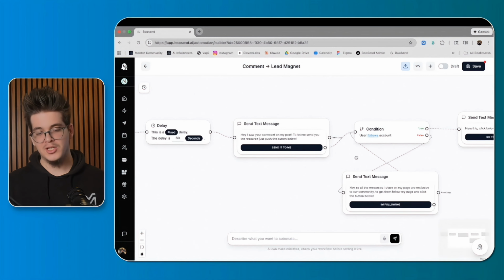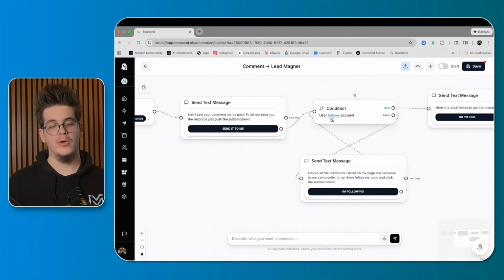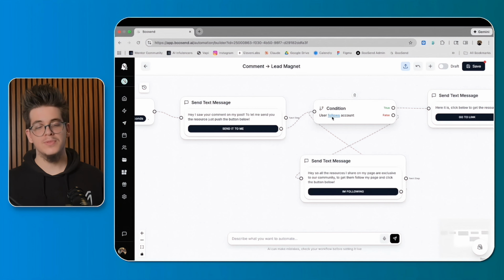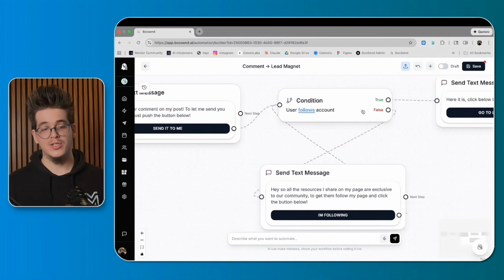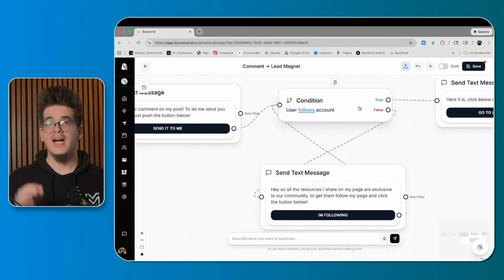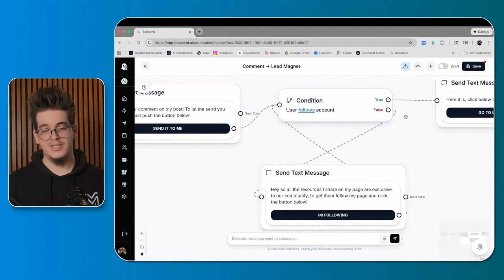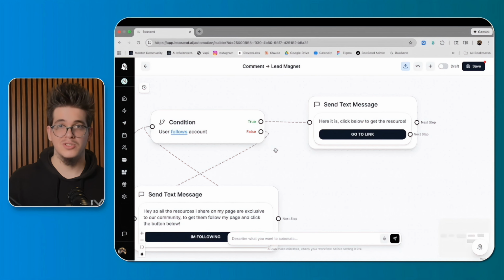So what we're doing here is we actually have a cool little loop using the condition node. Now with the condition node, we're going to check whether the user follows your account. And if they don't, meaning it's false, it is going to actually send them a message that says that we're keeping all of the resources exclusive to the community, and if they want to get access to the resource, they have to follow your account first and press I'm following again. Now once they press I'm following, it's going to check again whether they follow your account, and it's going to do this in a loop indefinitely until they do follow your account. Once they finally do, it is going to magically send them the next message, which is going to be the link you want to send your users to.